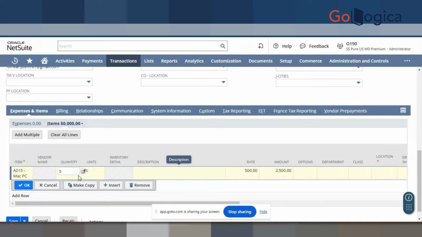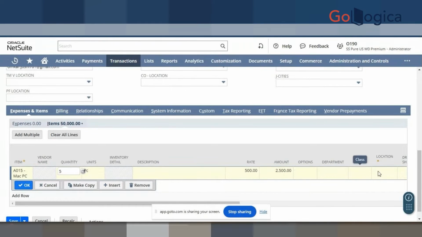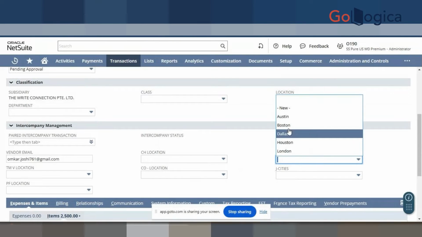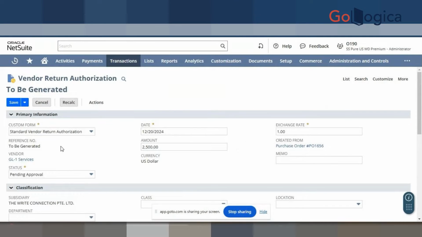Because of those reasons. And the rate at which I had purchased was $500. Totally, it is going to $2,500. From which location are you making the return? It's Boston, US. So mentioning the location as well. Now over here, I'll save it.